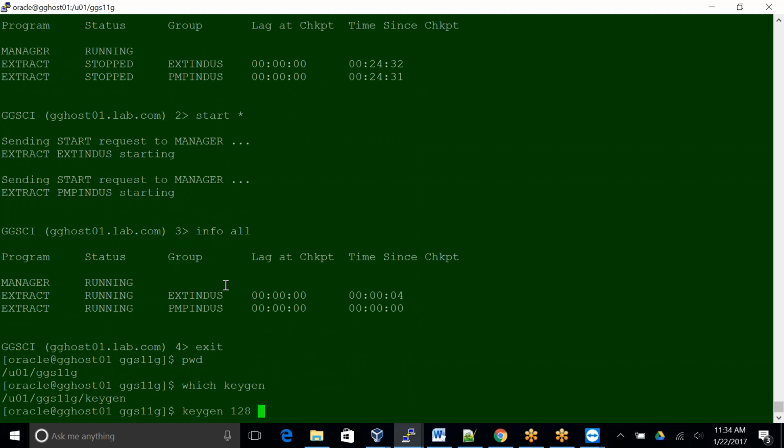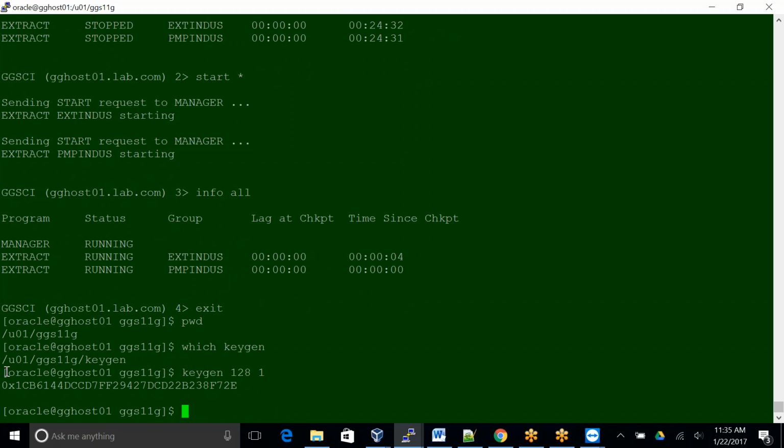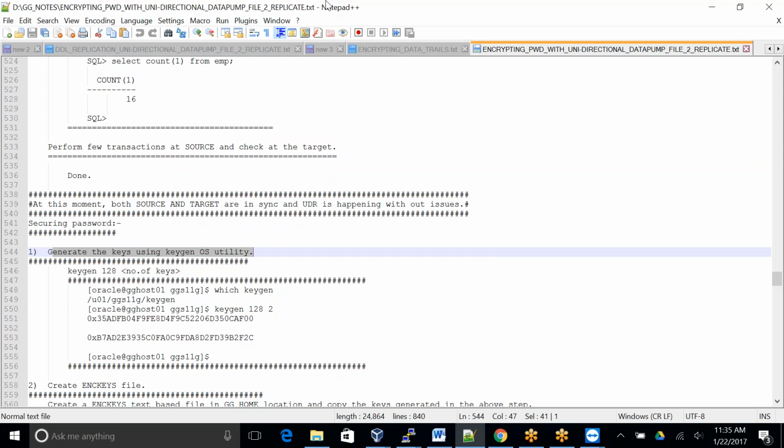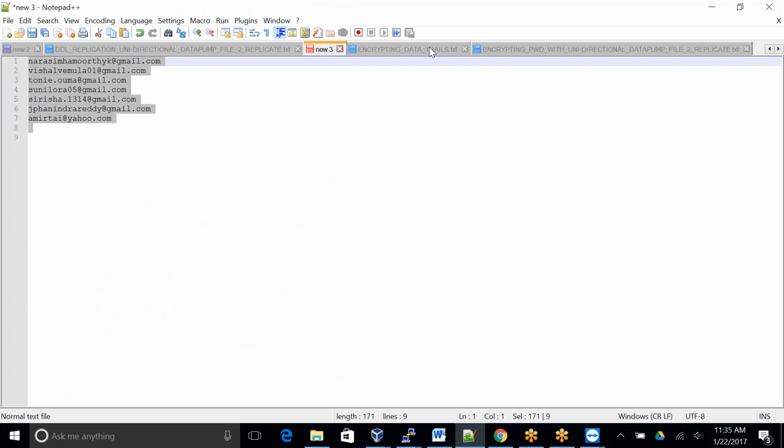So I need to specify the bit encryption, which bit I should use for encryption, and how many keys. Now I'm generating only one key because I need only one key for my extract. You can generate 3 or 4, as many as you want, in one single shot also, but I'm generating only one for the time being. So the key has been generated. So make a note of these keys.